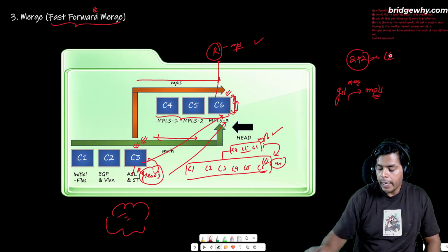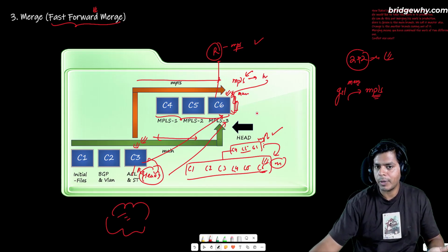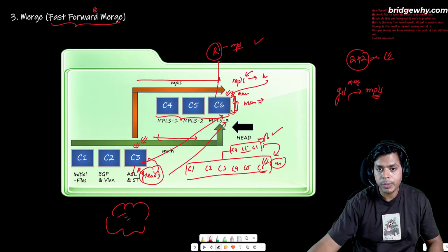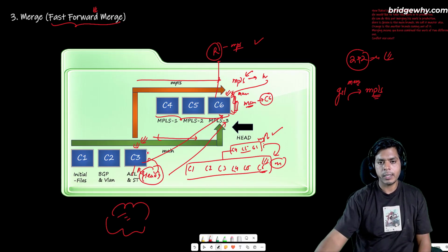Okay, we can see. Right now, Sangeeta ji, you have two branches here. We have MPLS branch, right? And we have main branch. The interesting thing is if you go into the MPLS branch and do a git show, the head will point to C6. It should, right? Because this is the latest in MPLS. If you go into the main also, the head should point to C6. This is the whole sole point that you have moved the main head from C3 to C6.